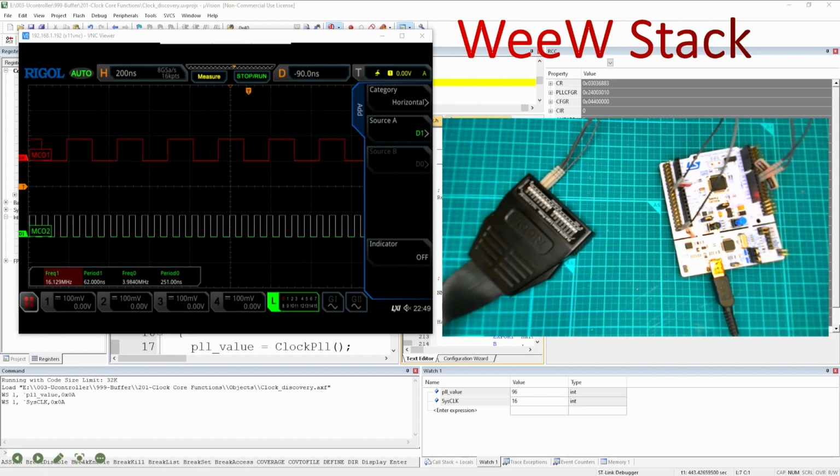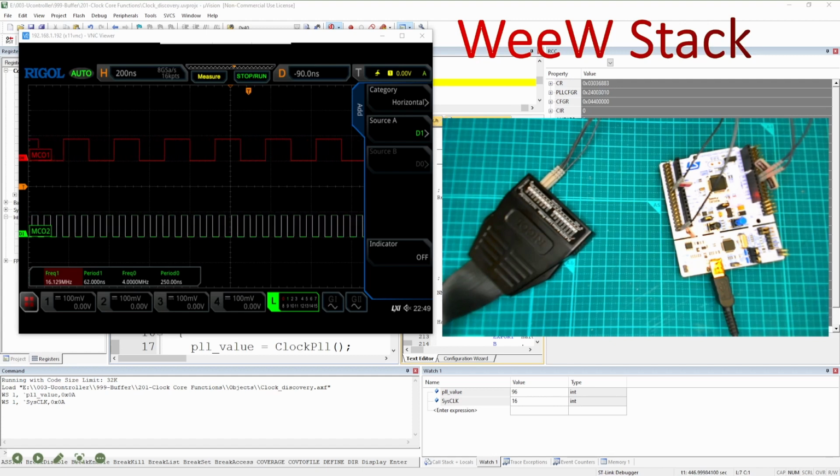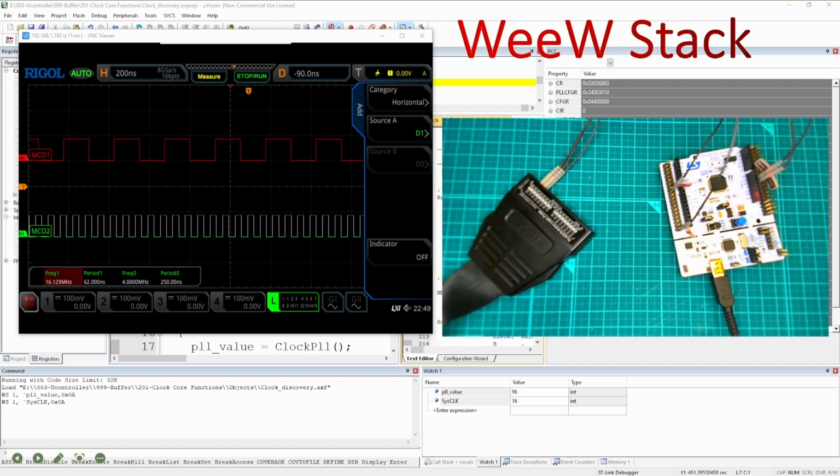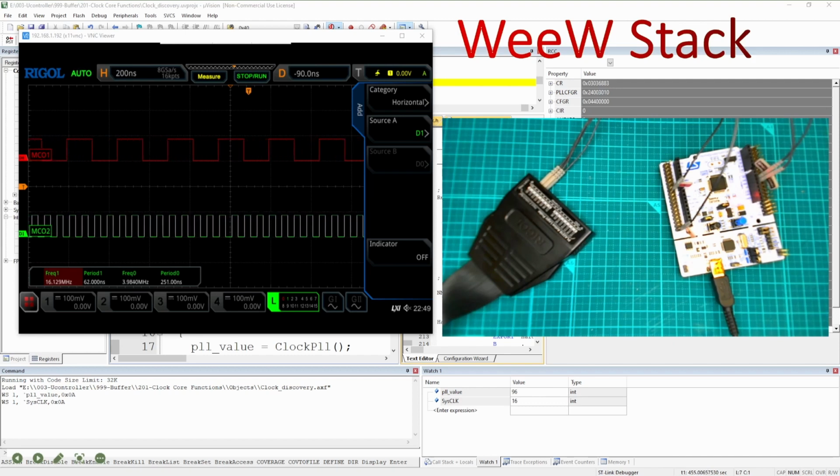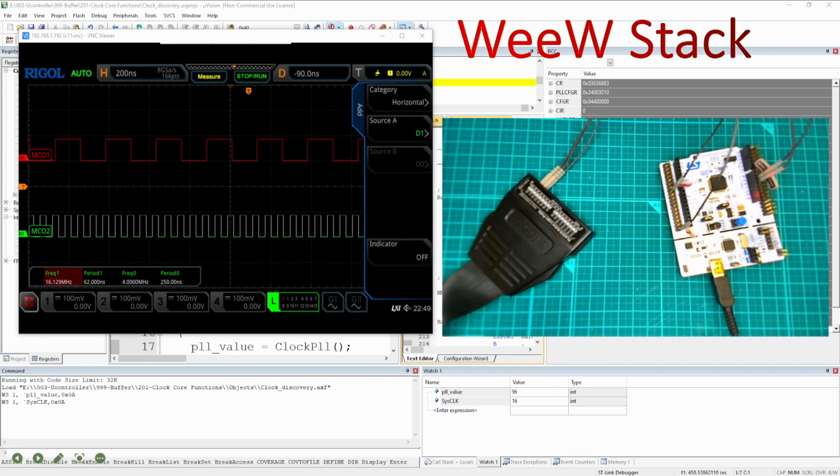However, if you do not have an oscilloscope and you still would like to see what exactly the clock speed of your microcontroller is, this episode is exactly for you.